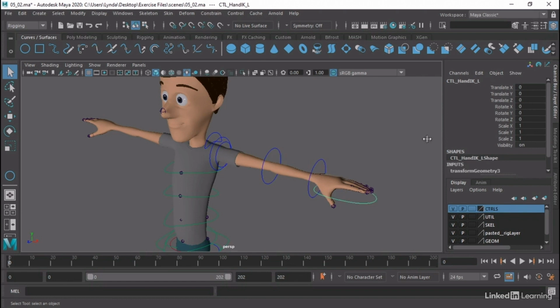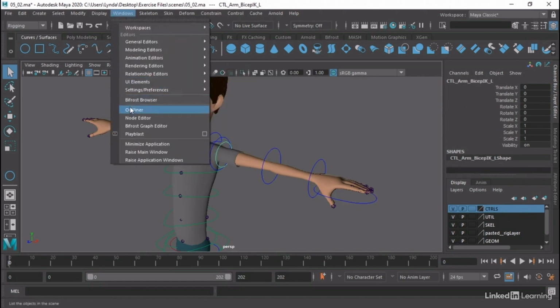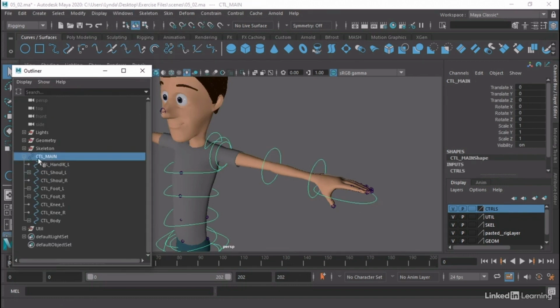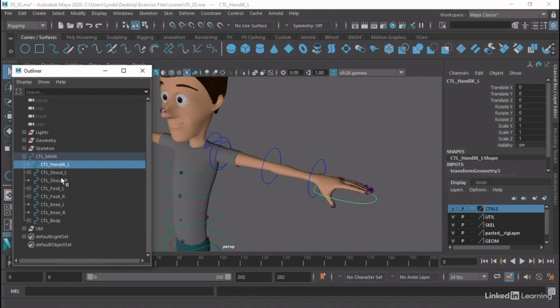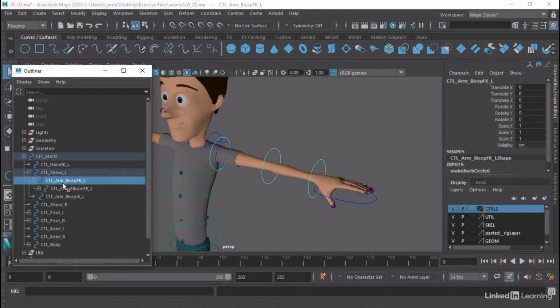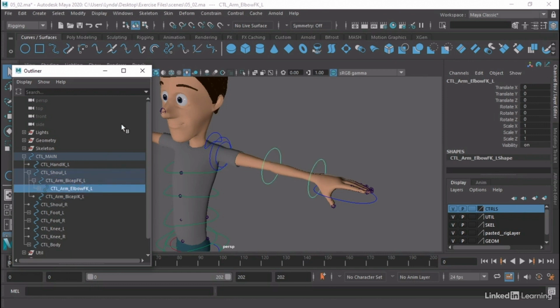And then I've created IK as well. So I've created a hand and a shoulder control. And in the outliner, I've placed them under the main control here. So here I have hand, and then under the shoulder, I've got my two biceps, my elbows for FK, and so on. So I've already linked them in and zeroed them out.